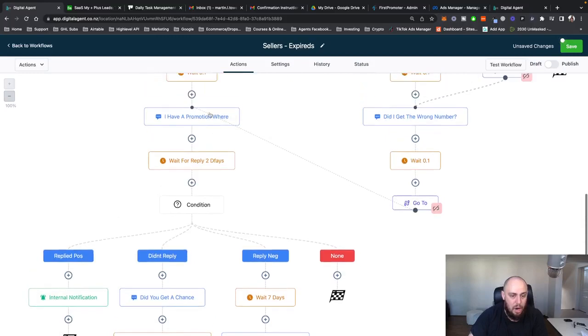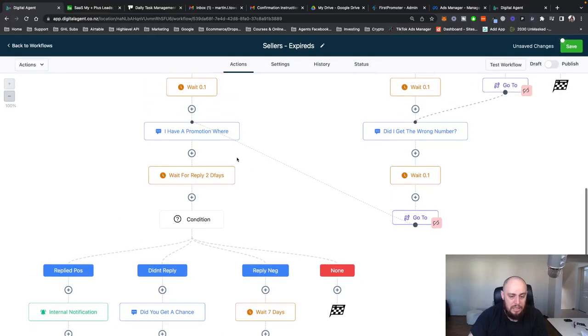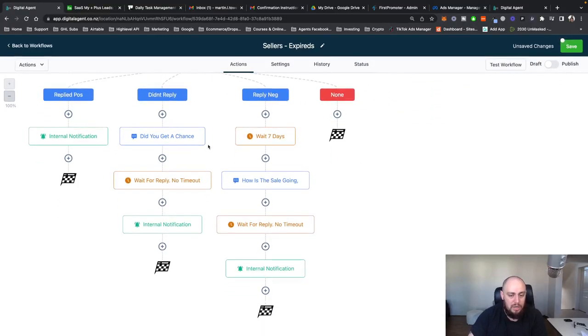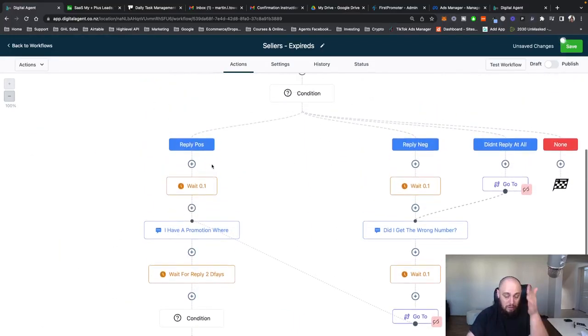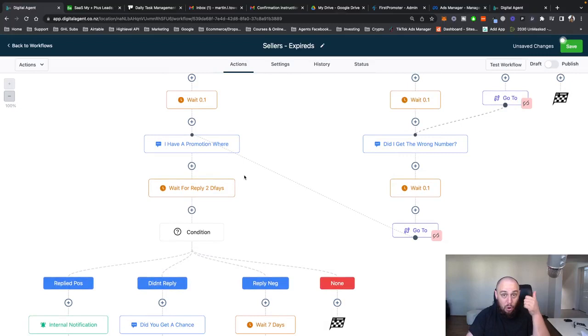So I hope that makes sense, guys. But essentially the point is that no matter which way they go through the funnel, they always go through the automation. A, they're always going to get the offer. And B, if they're not interested in the offer, they're still going to get some type of follow-up, whether it be 2 or 7 days later, okay?